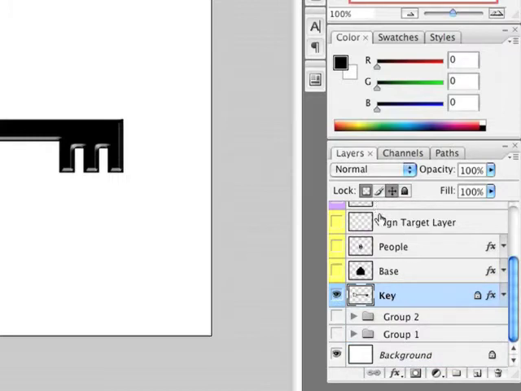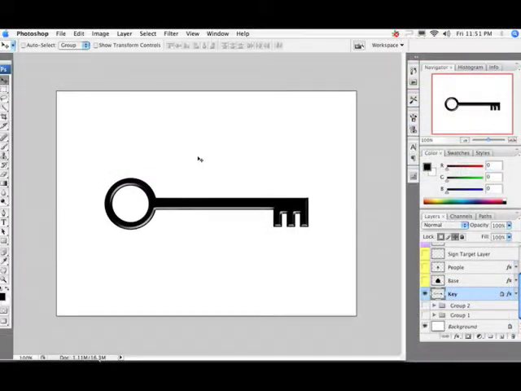This layer can now be locked. You have three types of locks. You can lock the transparent pixels, lock all the pixels, preventing any modification to the data, as well as lock the position. I've chosen to lock the position and the transparent pixels around the key.